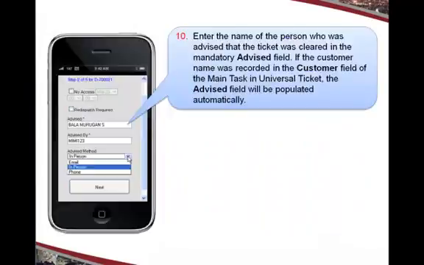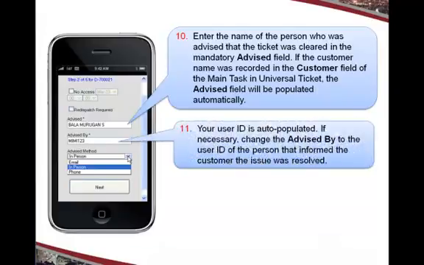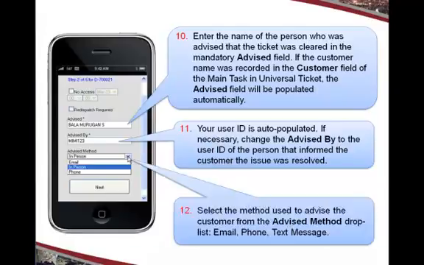Enter the name of the person who was advised that the ticket was cleared in the Mandatory Advised field. If the customer name was recorded in the Customer field of the main task in Universal Ticket, the Advised field will be populated automatically. Your user ID is auto-populated. If necessary, change the Advised by to the user ID of the person that informed the customer the issue was resolved. Select the method used to advise the customer from the Advised Method drop list, for example, email, phone, or text message.